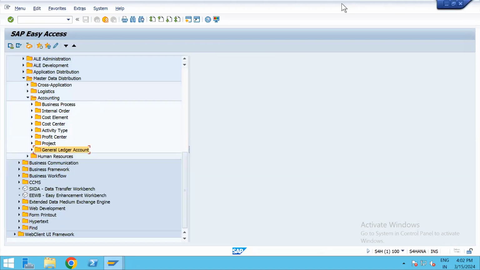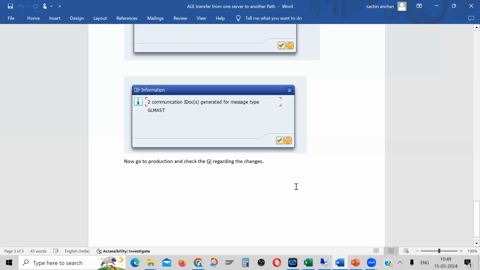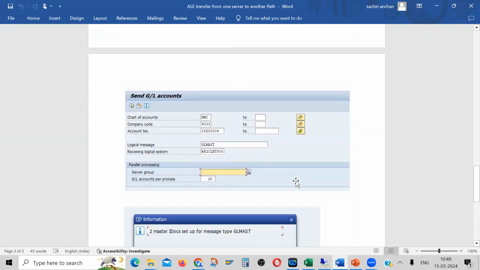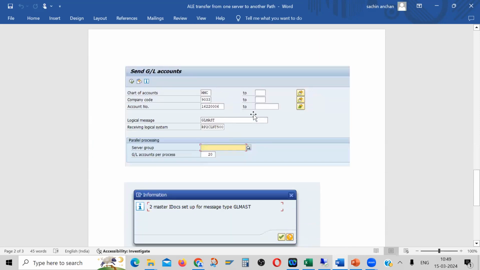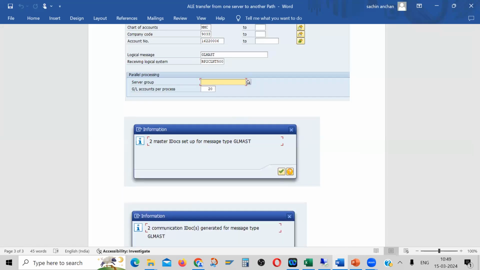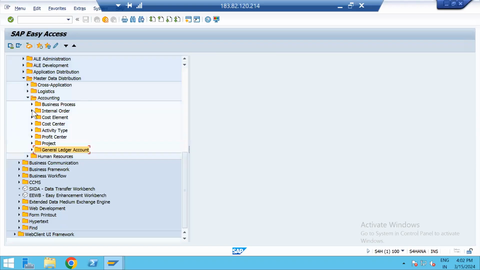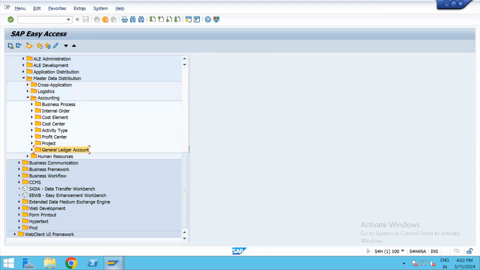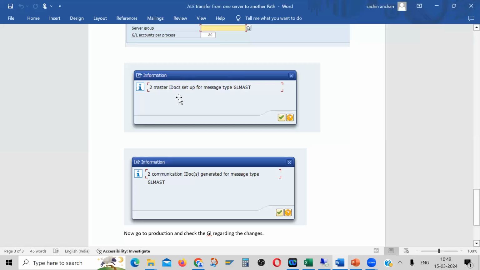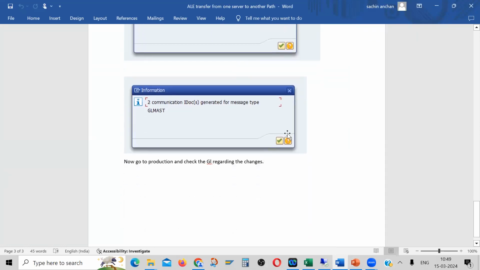So in this process, as I showed, you can just go there and pull all the data. You can just use this T code, BD18, or you can go there through the mapping path. If you go through the path, you will get multiple things: profit center, cost, you can use a lot of things. If you go by T code, you'll get the GL. And this data will be sent.